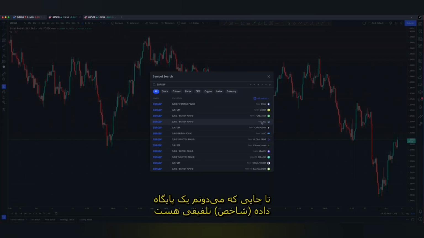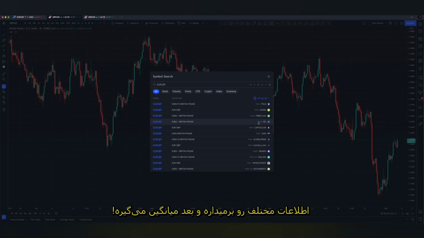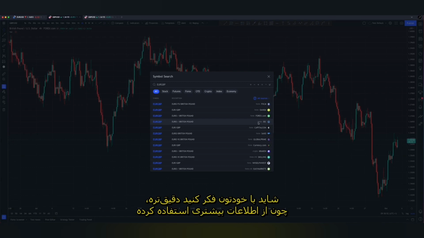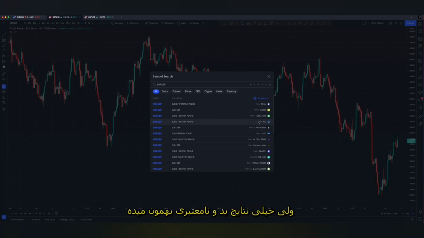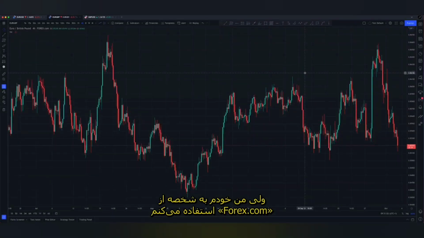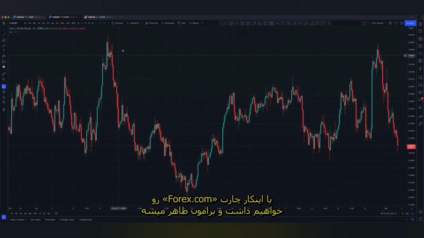As far as I'm aware, it's a composite sort of index where they take multiple data feeds and try and take the average of those, which you would think would actually be more accurate because you're getting a wider feed, but it ends up being quite spiky and horrible. So yeah, pick one of these three and generally you should be okay. But I personally prefer forex.com, and then that would populate that chart there.